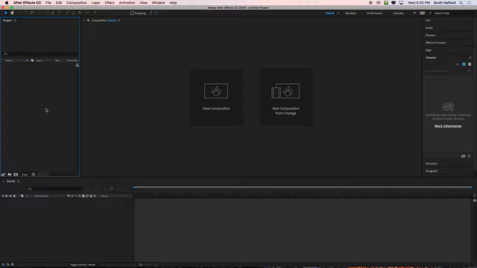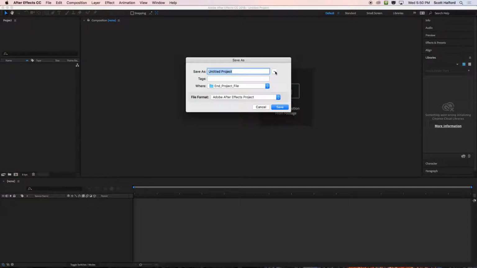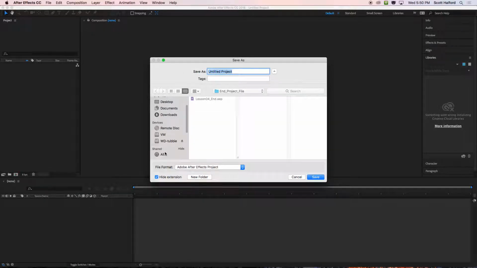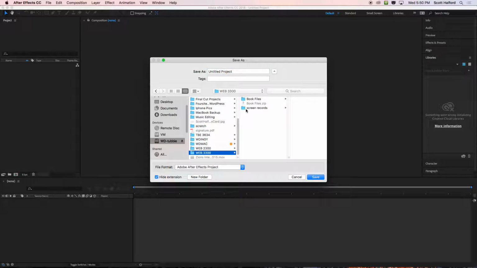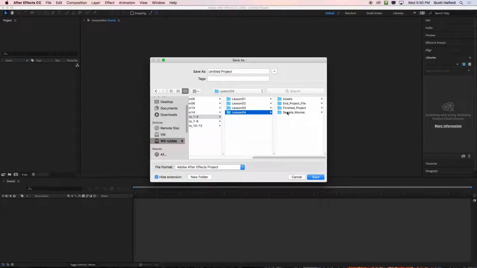With this new After Effects project open, it's unsaved. So good safe practice is to go ahead and save this initially. So I'm going to hit Command-Shift-S to bring up the Save As dialog box. Then I'm going to navigate to my external hard drive where I keep all the files for this class, Web 3300. And then if you're working through the book files and you're utilizing the folders, here's where the Lesson 4 folder is, and a nice place to save your finished project.